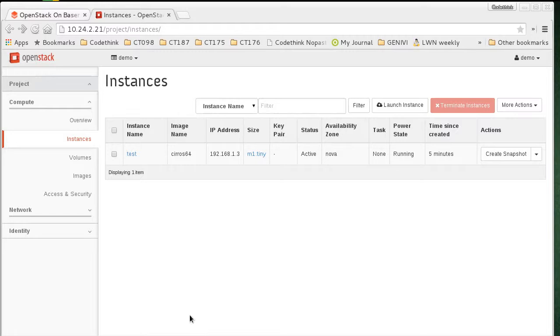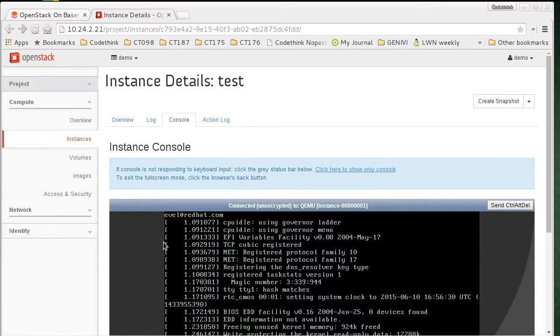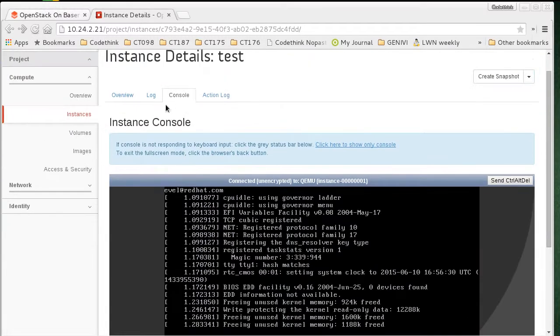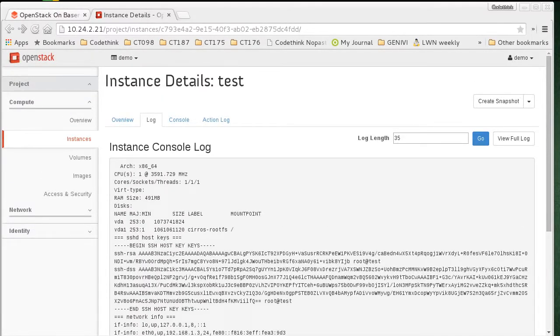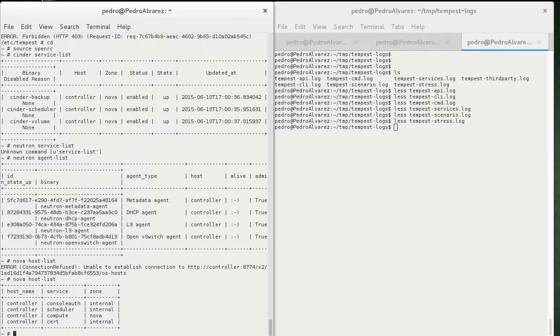Okay, this is because I have restarted Nova API. But as you can see, the virtual machine is running, and you can also get the log from here. It failed because Nova API was being restarted, but here it is again.